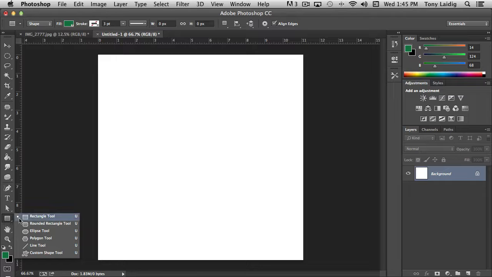The last choice that we have is the rectangle tool, the rounded rectangle tool, ellipse tool, polygon tool, line tool, and custom shape tool. And this is where we're going to start, because it's pretty much the most straightforward version. These are very similar to the marquee tools, as I mentioned, except that they're editable. Now, there's one more thing that I want to point out here at the top. You'll notice that we have a number of choices.